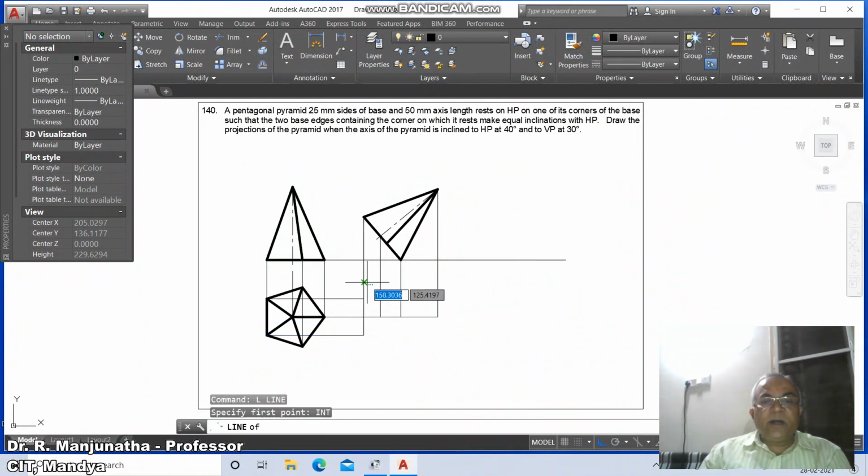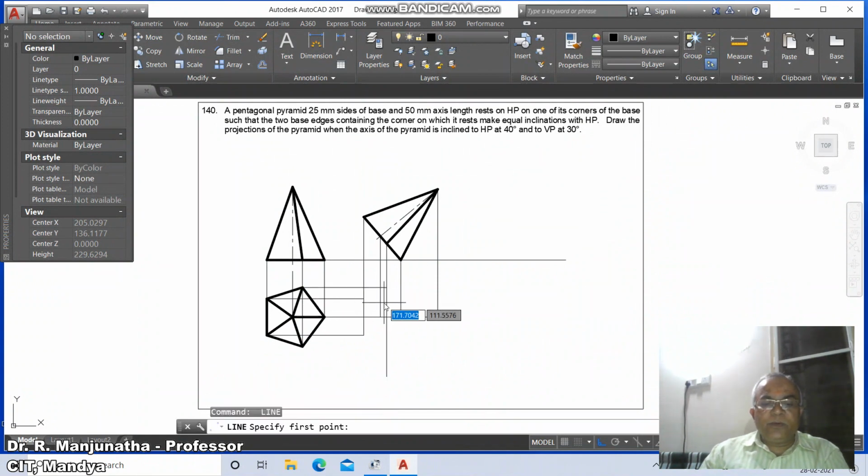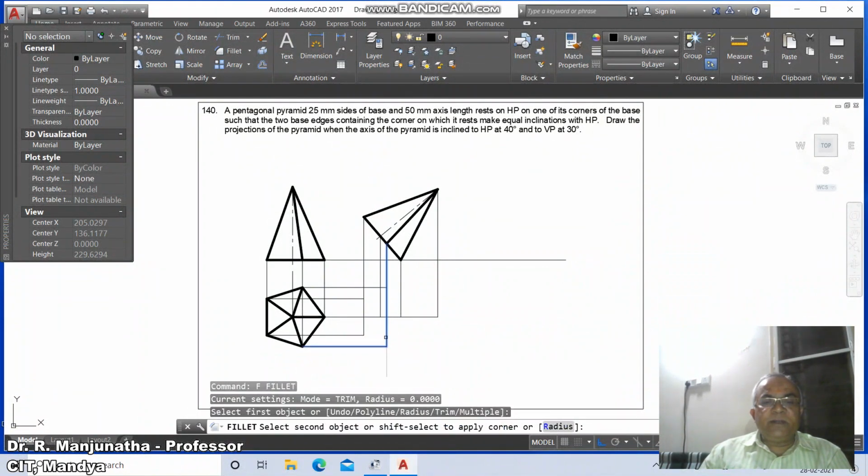Similarly, use the line command, take INT of this, and draw a vertical projector. Now draw the horizontal projector from these two points perpendicular to this. Then go to line, take the intersection of this and draw perpendicular to this line. Then go to fillet between these two.